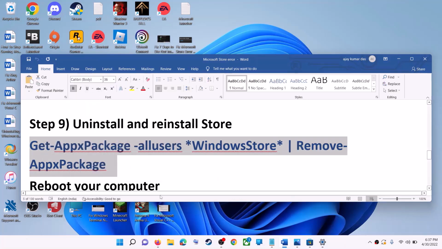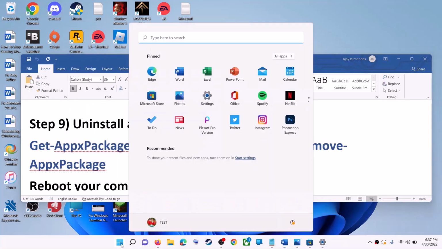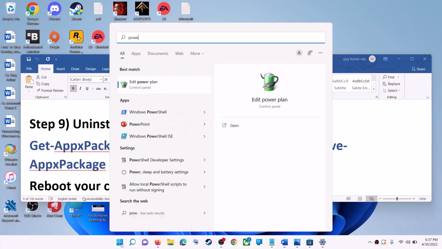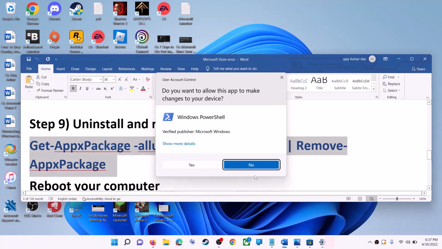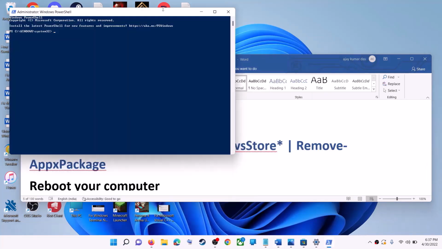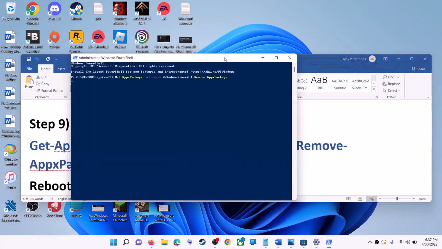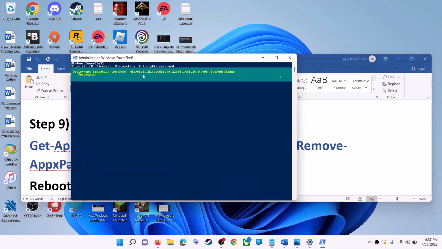This command is provided in the video description. So type in PowerShell in the Windows search box and then right-click on Windows PowerShell, then click on Run as administrator. Click on Yes to allow. Now paste the command over here and hit the Enter key. This will uninstall Microsoft Store from your computer.